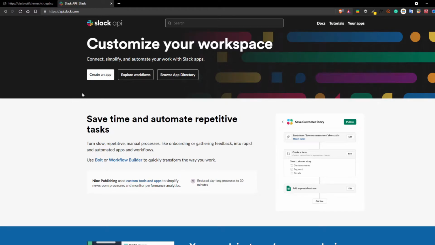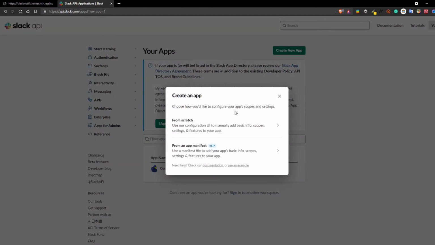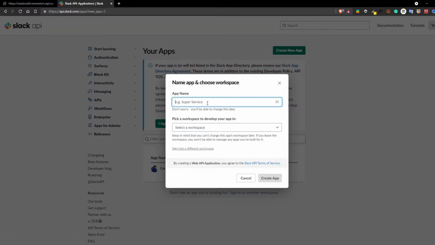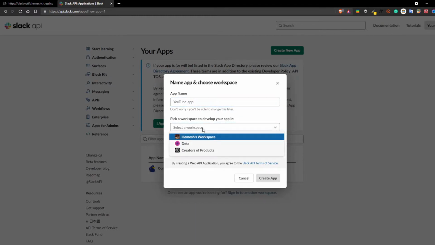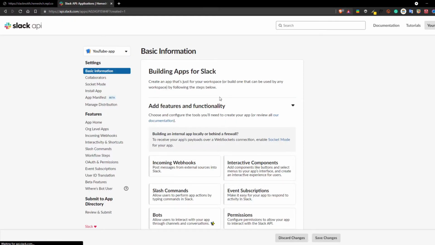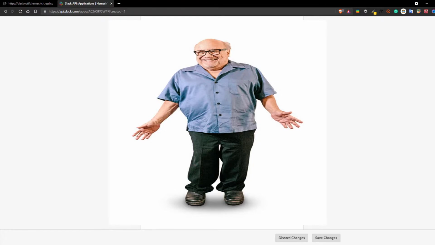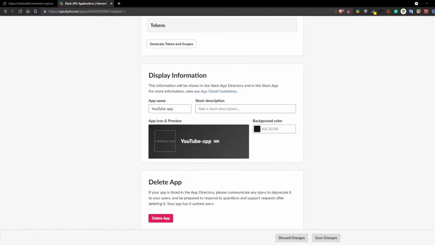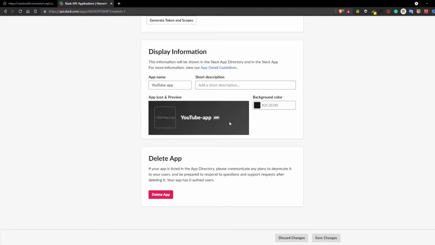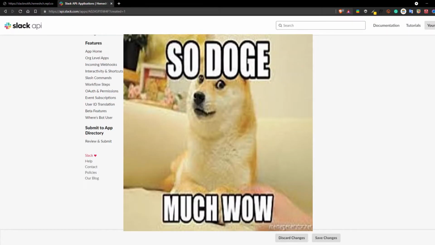Let's first create an app on Slack. You can go to create an app and it opens a modal where you can select the name, YouTube app I guess, and then you can select a workspace. This is the basic info of the app, and here are some credentials. I'm probably just going to blur most of it out. And here is where you can set all the display information like the name, description, and change the background color. I'm just going to leave it like that as we're just testing it out.